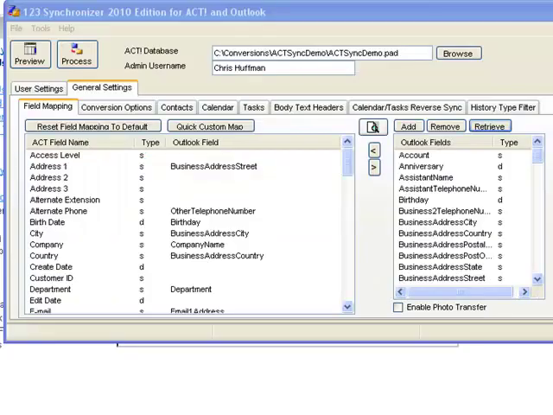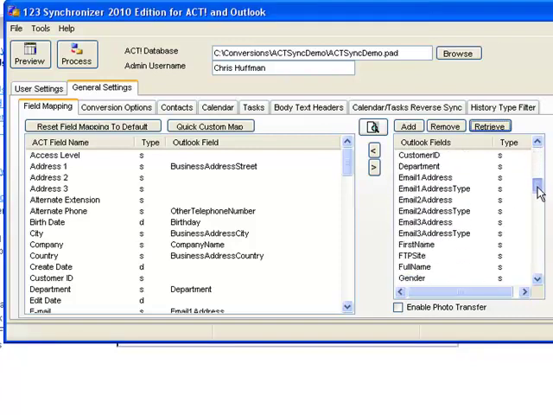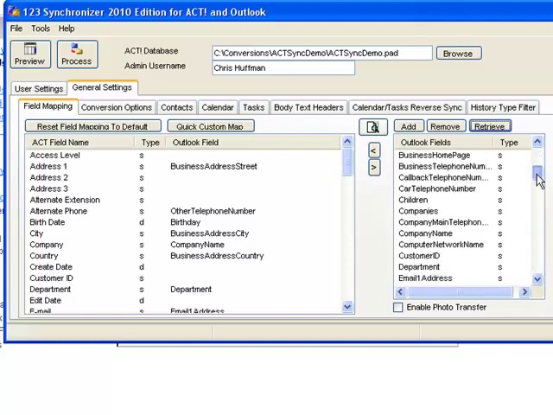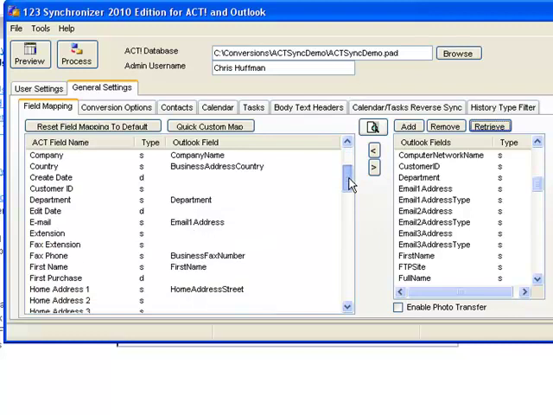The Field Mapping tab allows us to map any field in ACT to any field in Outlook. In Outlook, you will see that there are no bolded fields, and we provide all the standard fields in Outlook for you to map to. So let's just do a simple mapping of a field.